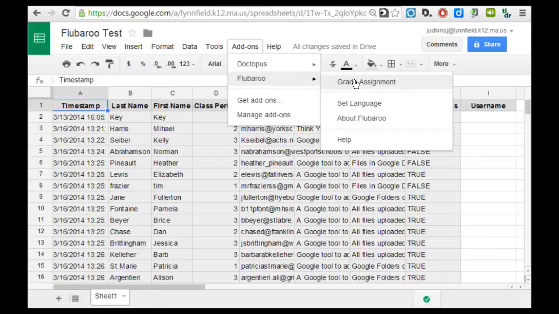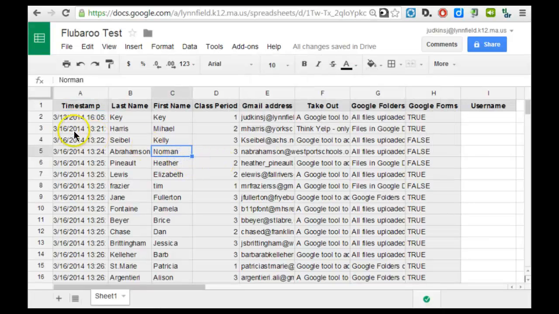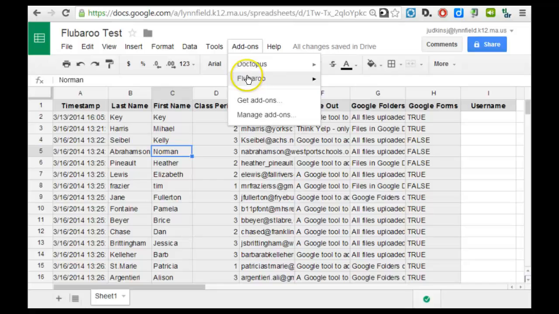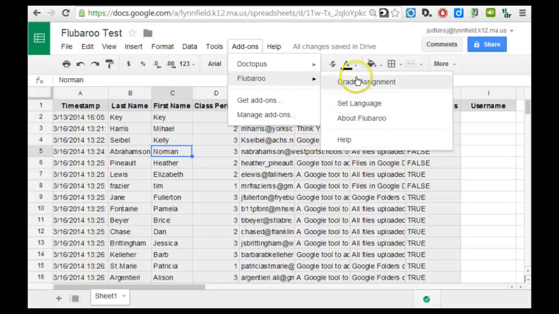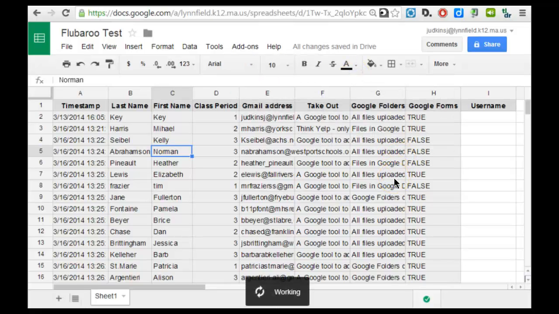Now, before I did this, just to make sure you remember to do this, if you're using Flubaroo, you need to take the quiz as a student by going to the live form, and I typically will enter last name key, first name key, and that will allow me to identify that row that has my answer key. So I'm going to go to Add-on Flubaroo and Grade Assignment.